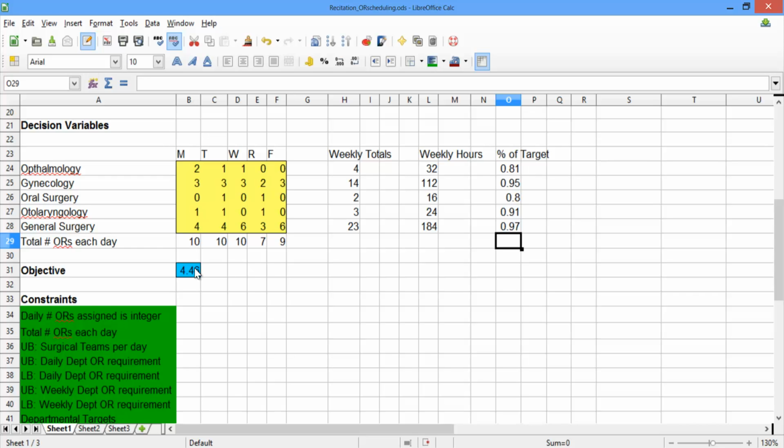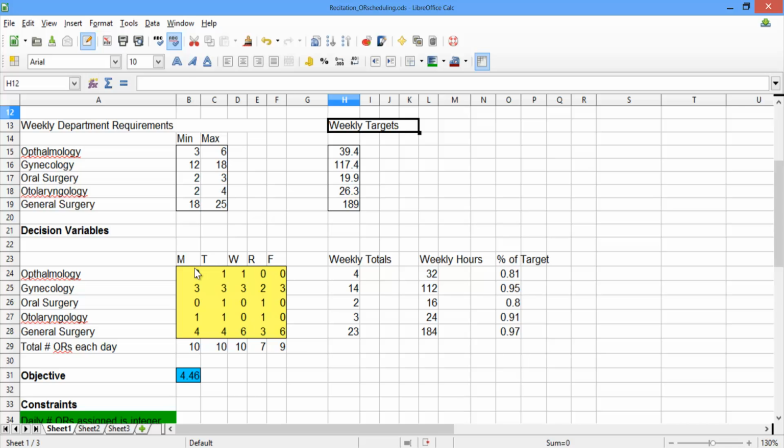Suppose the general surgery department took a look at the schedule and said, oh great, we have 23 operating rooms per week. That's exactly 2 less than our maximum. It's right in between our minimum and maximum, and we're getting 97% of our weekly target. We think that's wonderful. However, it's a little bit uneven, 6 on Wednesday, 3 on Thursday. Can we just have at least 4 per day?